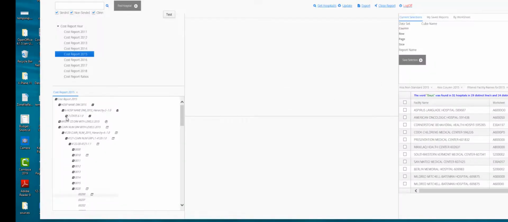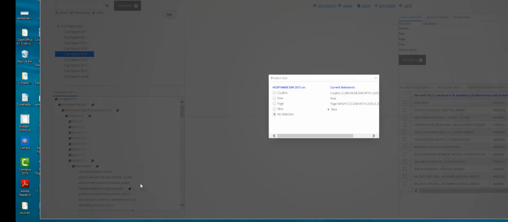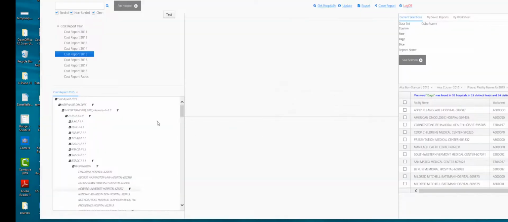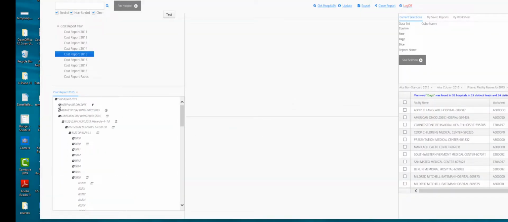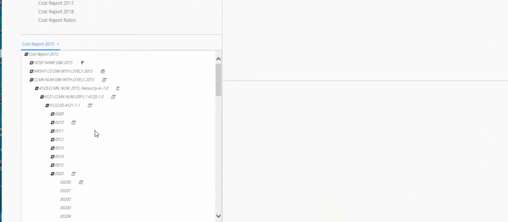It deselected the hospital, so I'm going to go back here and select the hospital back on the slice this time. So there we go. All right, hospital is selected. It's on the slice, and slice is like a filter. So all the data now is filtered for that particular slice, or in this case, that hospital.